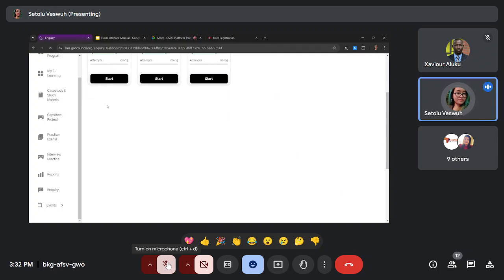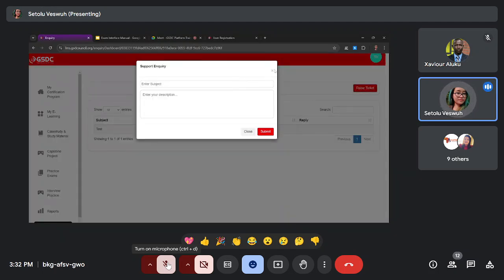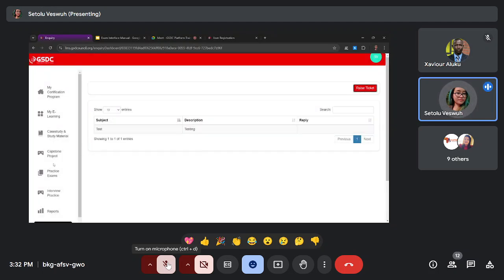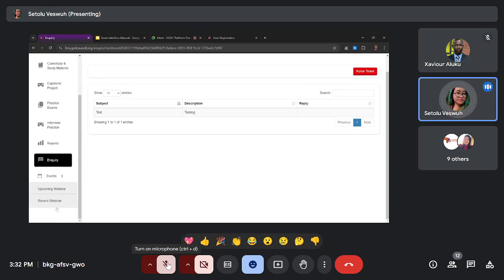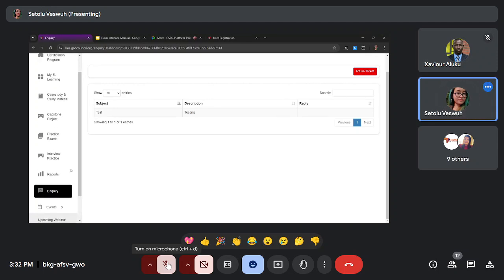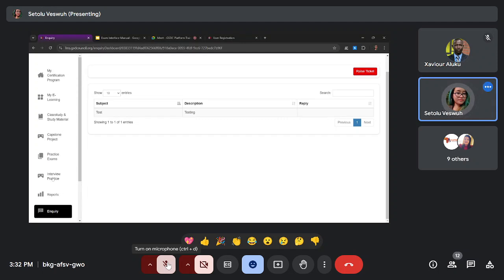And lastly, we have an inquiry tab as well. In case you have any issue on this portal, you can just raise a ticket, and our backend team will get it and resolve it. And finally, you have an events tab, where you will be able to see all the upcoming and the recent webinars. These are all free of registration, so they won't have to pay even if they register, and it's also helpful for the learning. So those are all the features that we have under this LMS.